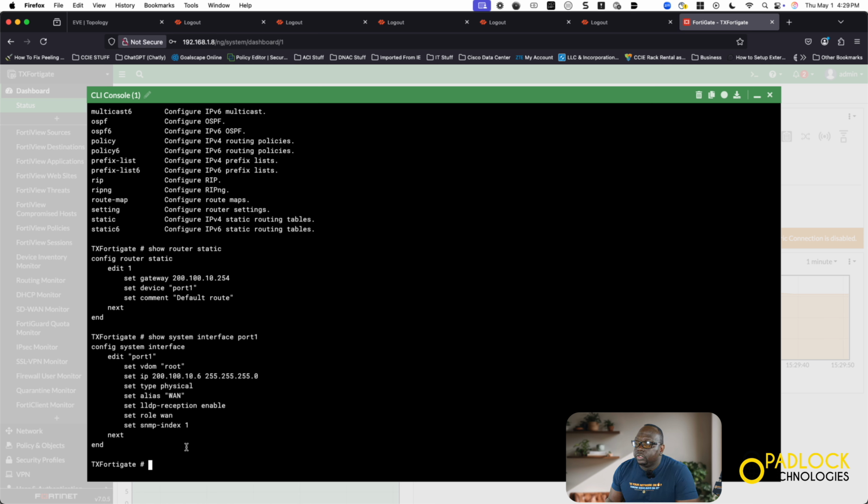So this is the port one configuration. This is what I did manually behind the scenes. I went to edit port, and when I configured it, it was configured as a system interface. Then I said edit port one, and then I set all of these things on it. Really, I only set the IP. I did the alias, and you could set a status up command.